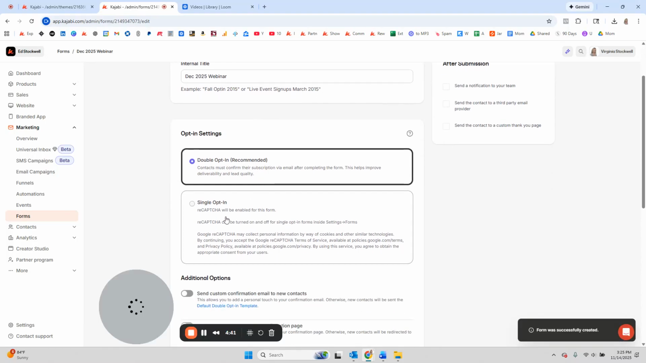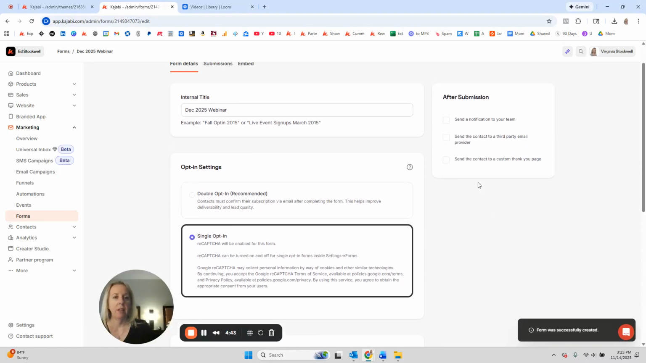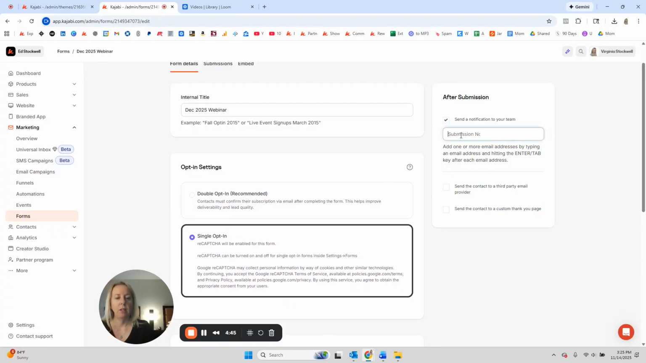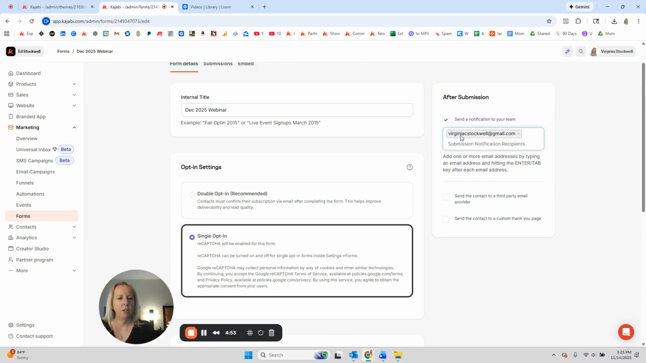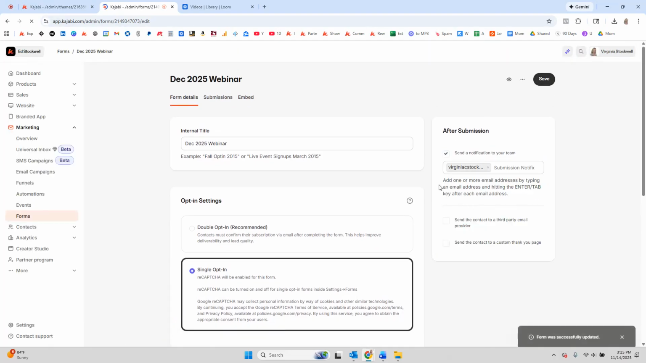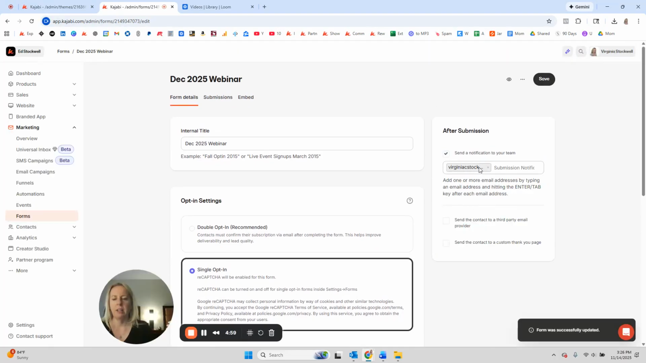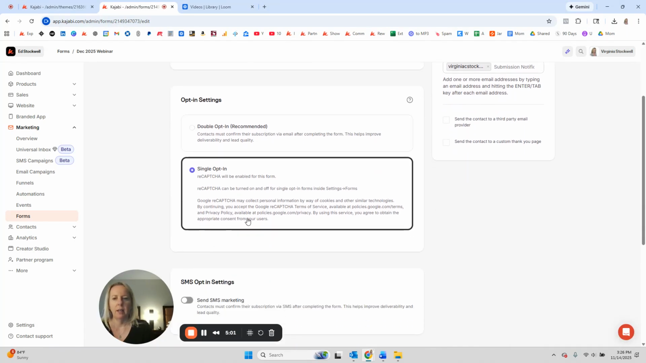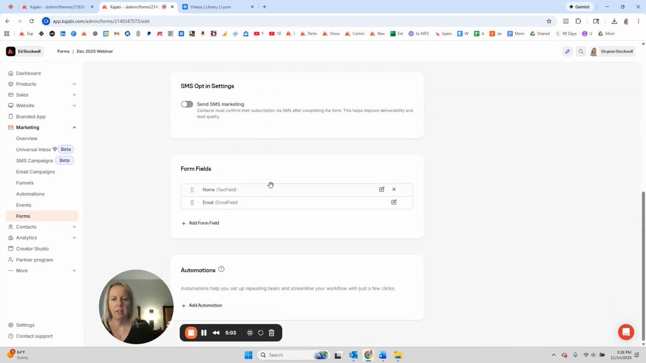What I'd like to do is single opt-in. I would like to be notified when they fill in the forms. So I'm going to put my email in here. Press enter so it grays out. Save. And if you don't see your email there, it's because you didn't press enter after you typed it in. I like to do single opt-in. I'm not using SMS, and I'm just collecting their name and email, and that's it.